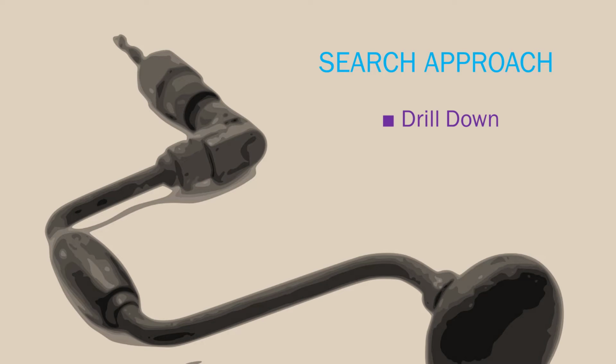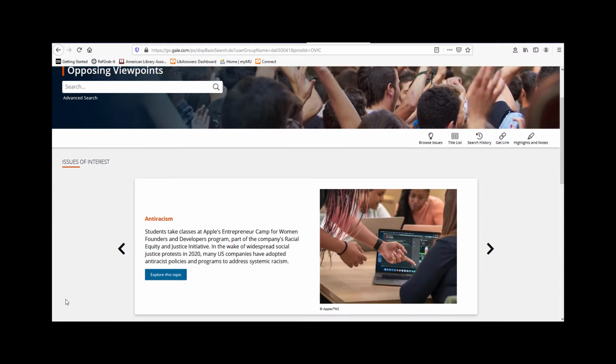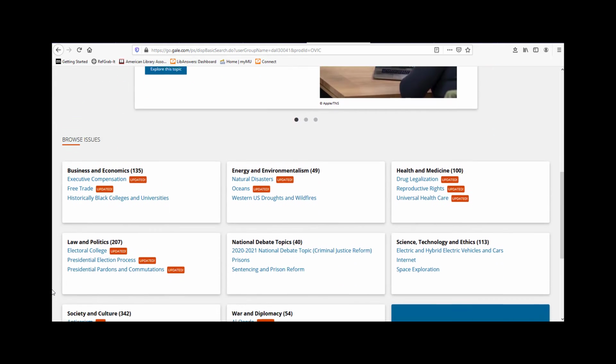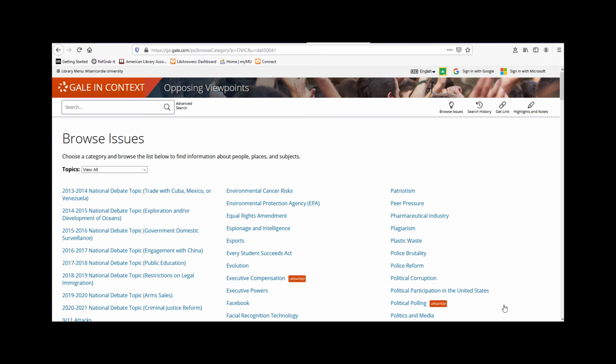Another approach to searching this database, other than using the Boolean operators and constructing search strings with search technique, is to look at a very broad topic and then use the subjects filter to drill down. For example, this database brings together issues of interest. It highlights them on the first page, and then it breaks it down into different categories, but you can go ahead and browse all available issues. Look through the list and see if there is something of interest.